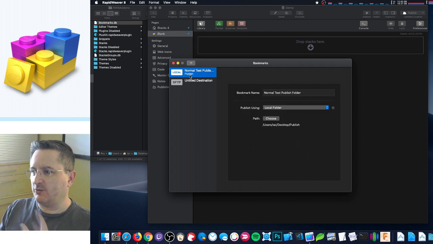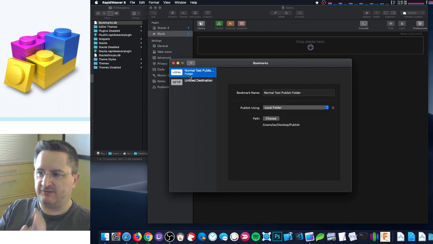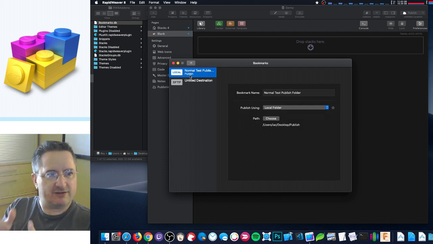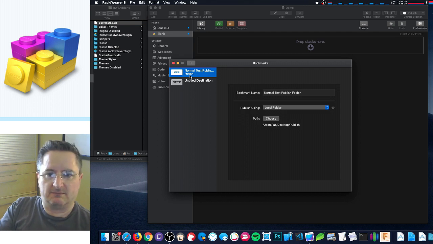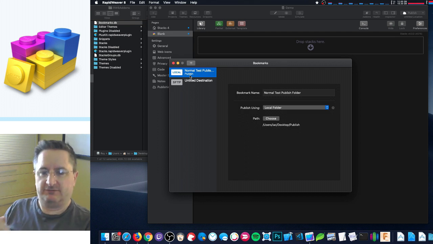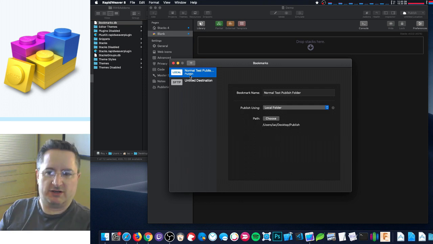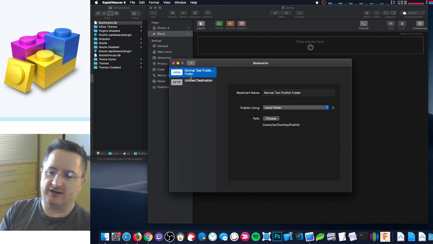Everything else in your RapidWeaver experience, you save inside of a project. And that's fine. But every now and again, there's things that you want to carry from one project to another. And all of that stuff, everything that you want to be an umbrella over all of your projects, all that stuff goes in the add-ons folder.